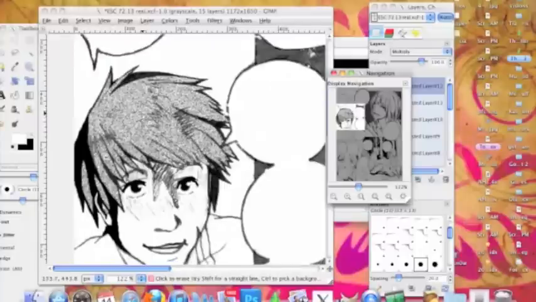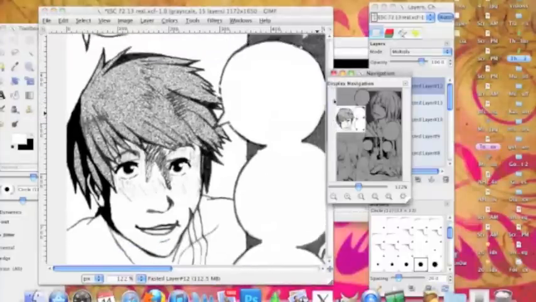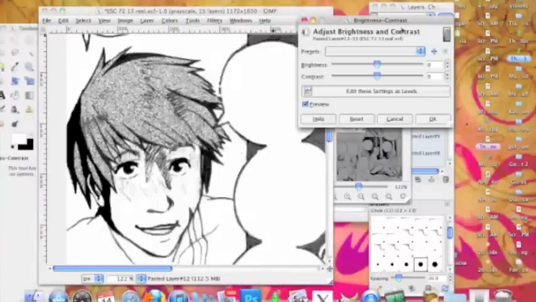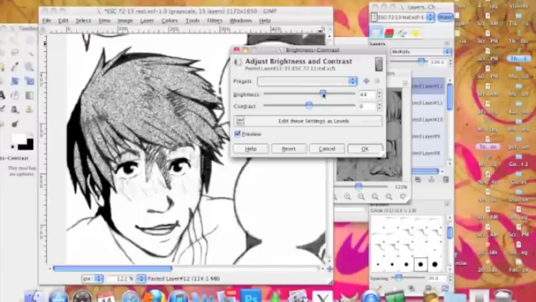Now, you get done and you decide you want to change how dark that screen tone is. Say you want it lighter or darker, you know, want to mess with it. We're going to go back up here to colors and then brightness contrast. And it's simple as can be. You can make that screen tone lighter by bringing up the brightness. You can make it darker by bringing down the brightness. You can go back to where you were, practically.